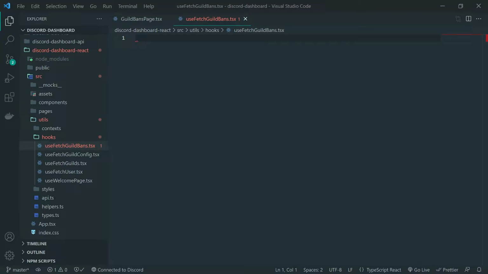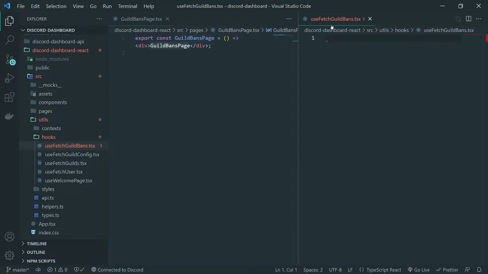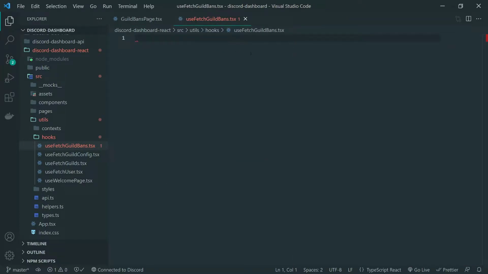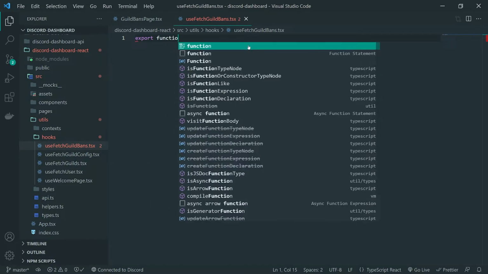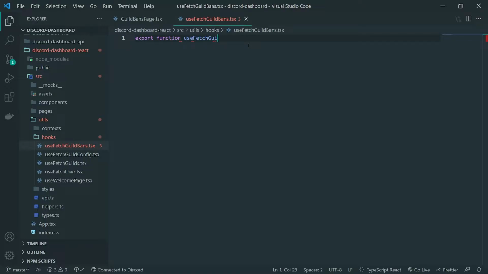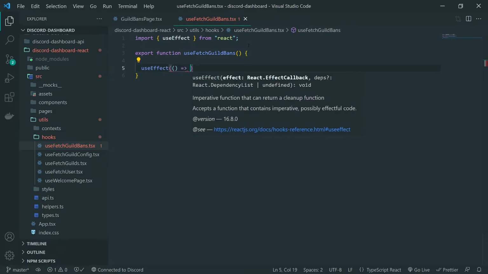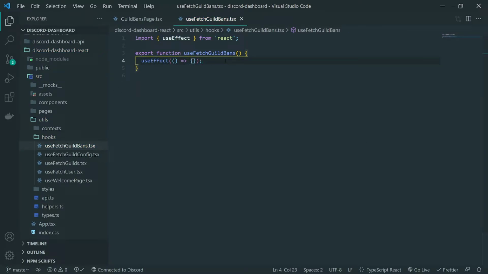Now, one thing I did want to mention is that if you want to use a library called React Query, which is a pretty popular library to fetch and query data, you can go ahead and use that. You don't have to create custom hooks and handle it yourself. You can let React Query take care of it for you. Okay, so we're going to go inside this useFetchBans.tsx file and create a function called useFetchGuildBans, and all this is going to do is literally just fetch the API, store the data inside a variable, and return everything.